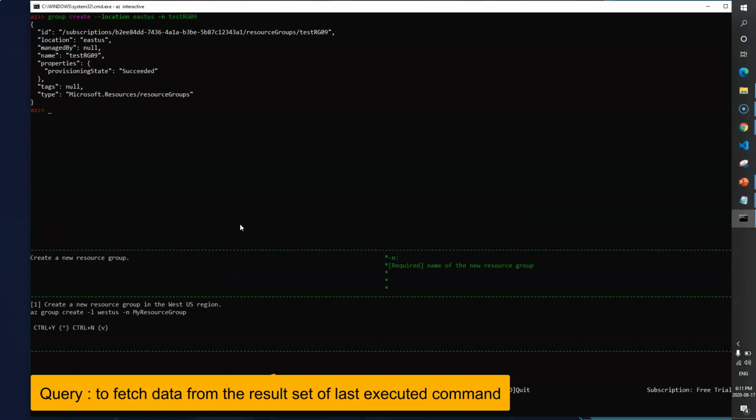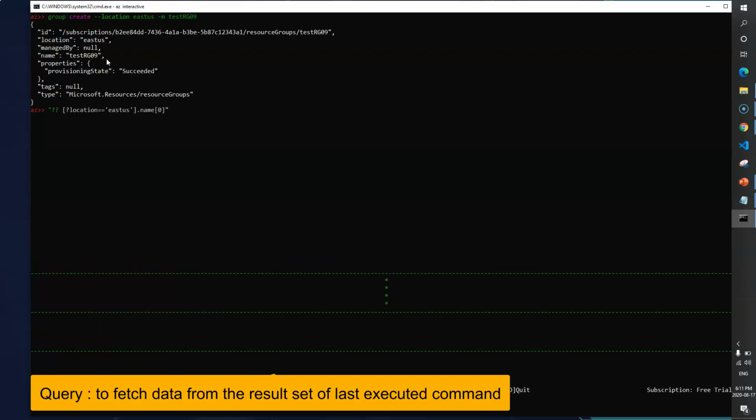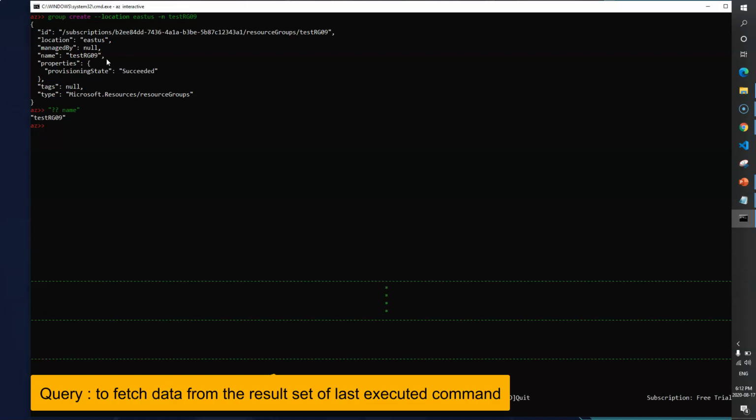Now what I want is to run a query to find out the location or the name of this particular resource group. The syntax is double quotes, double question mark, and then I pass what I want. I want the name of my resource group. You can see test RZ09. So when you type double question mark, it means you are running a query to fetch data from the previously executed result.